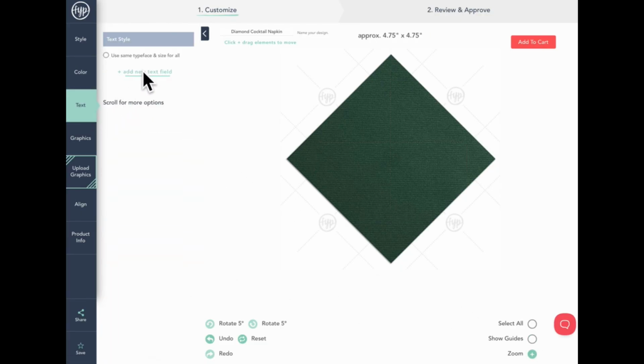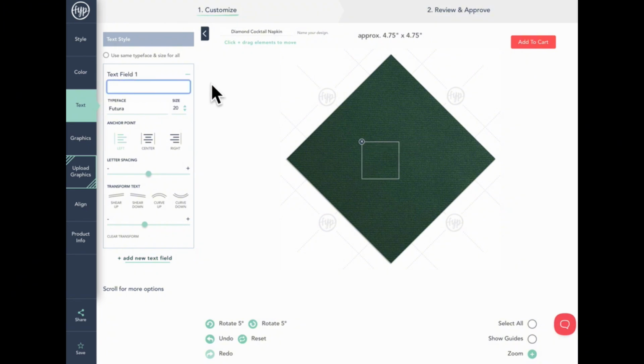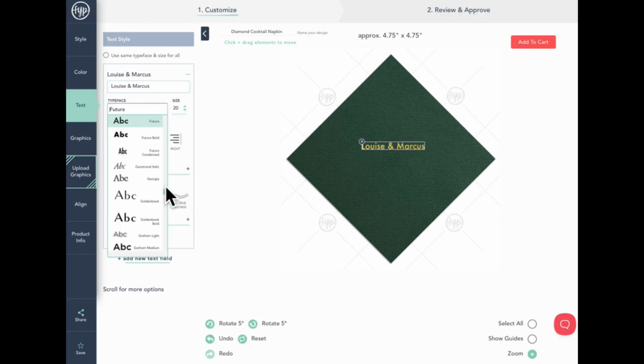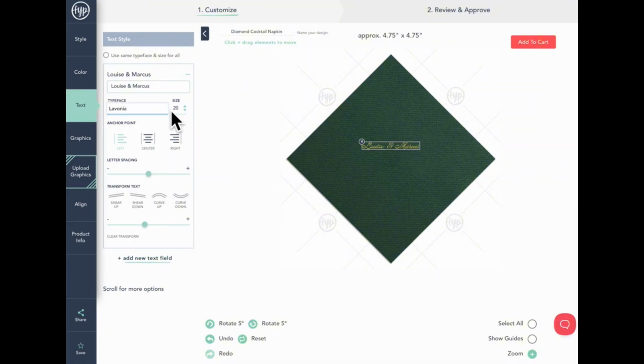To add text, simply click the text box and type what you want printed on your product. Pick a font from the drop-down, adjust the size to fit, use the Arch tool to add a curve, then drag the text into place.